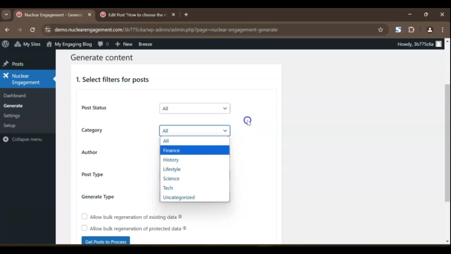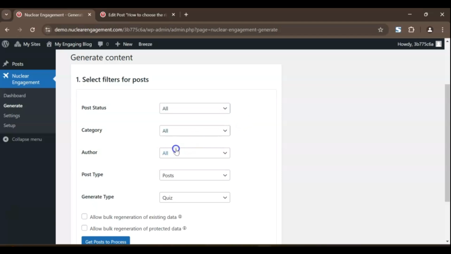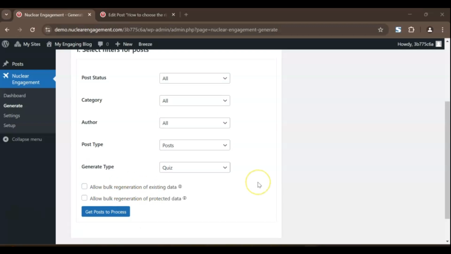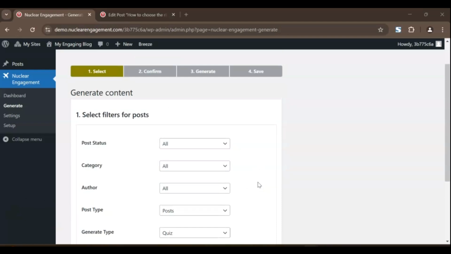Next, you can filter by category to target specific topics, or even by author, which is especially useful when managing posts from multiple contributors. The post type filter offers the option to focus on different content formats, while the Generate Type filter lets you decide whether to generate interactive quizzes or concise summaries. With these robust filtering options, you'll have complete control over which posts you want to enhance, streamlining the process of boosting engagement and adding more value to your content.